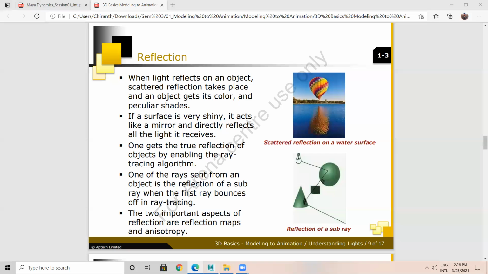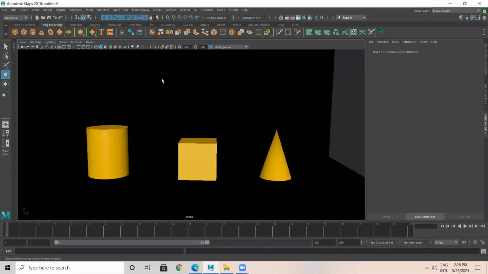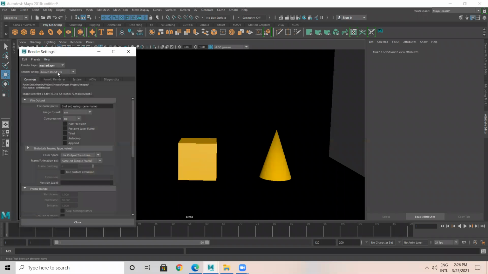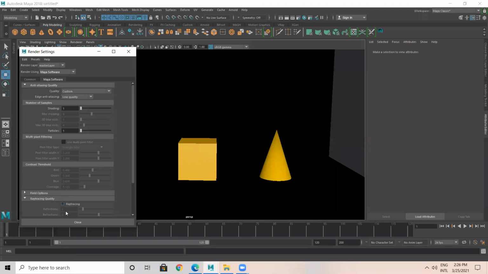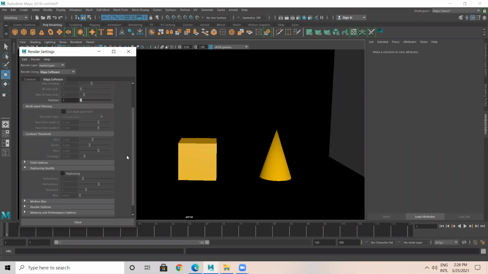As you remember, I have clearly explained, when we are working on Maya software, go to render settings, here, Maya software. Here in this Maya software, ray tracing we have to turn on. If you turn on ray tracing, then only we get to see reflection, right?